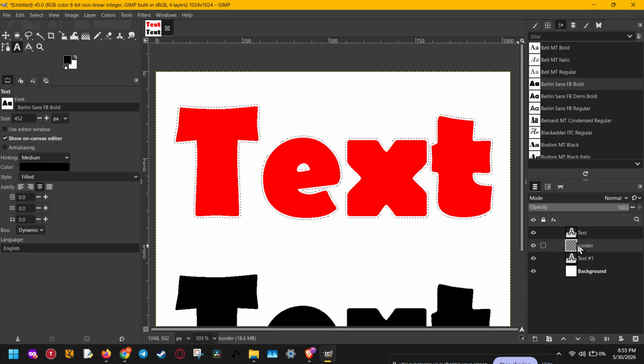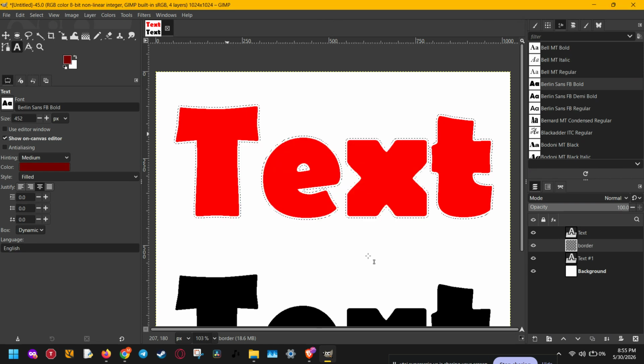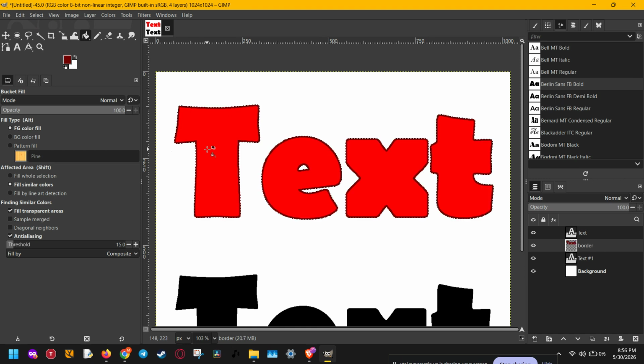Now set your border color. Click the foreground color box and choose the color you want for the outline. Black is a classic choice, but you can also use white, yellow, blue, red, or any color that matches your design. After picking your color, select the Bucket Fill tool by pressing Shift and B on your keyboard. Make sure the border layer is active, then click inside the expanded selection on your canvas. GIMP will fill that selected area with your chosen border color, creating the outline behind your text.